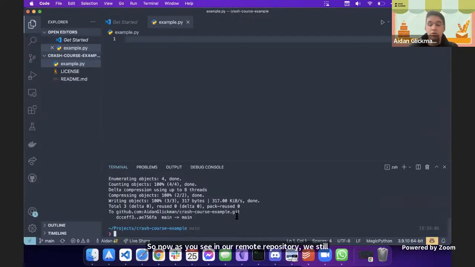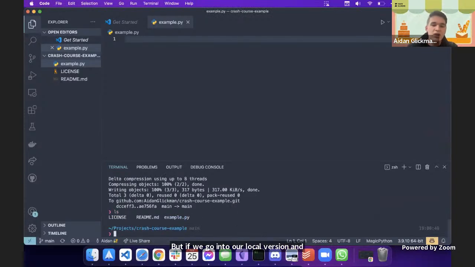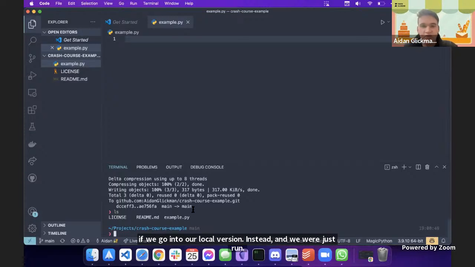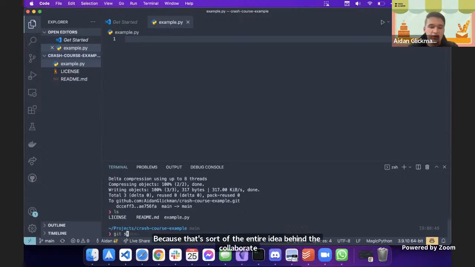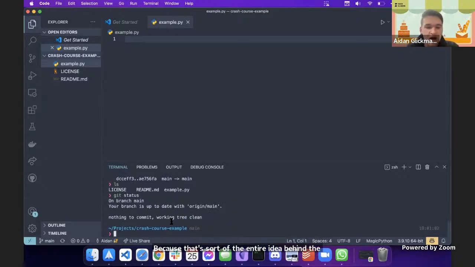But if we go into our local version instead, and we just run ls right here, you'll see we don't have that file that we just created remotely in our local project. So we need to find a way to get it, right? Because that's the entire idea behind the collaboration here. Now if we run git status, you will see we don't have any changes here either. So our local version of Git has absolutely no idea that that file exists.